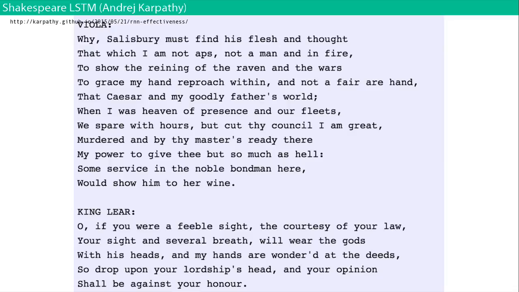So here, he trained it on Shakespeare's entire corpus, right? So this is all Shakespeare. "Why Salisbury must find his flesh and thought, that which I am not apps, not a man and in fire, to show the reigning of the raven and the wars, to grace my hand reproach within, and not a fair our hand, that Caesar and my goodly father's world." I get it? It's all fake. I didn't mention what's happening here.